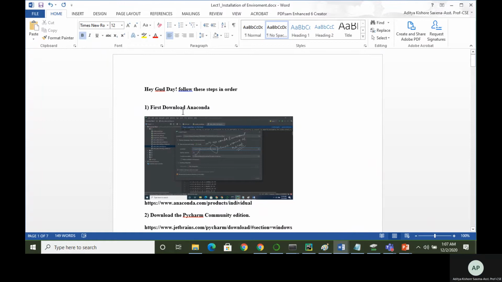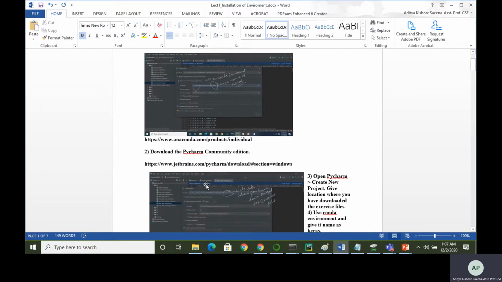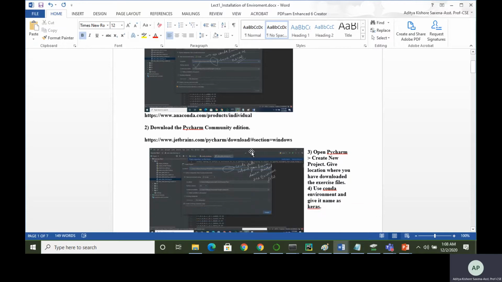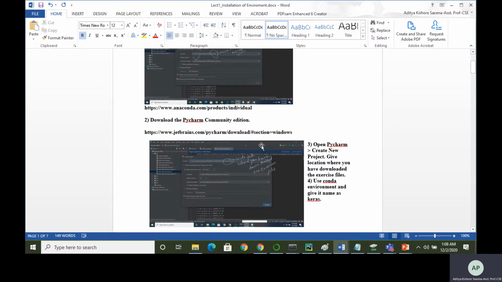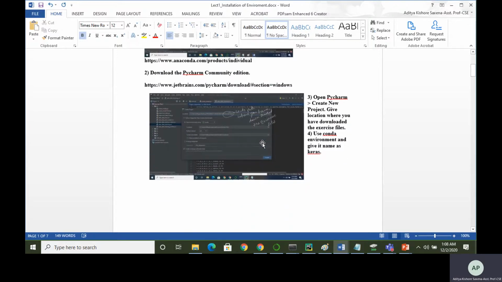See, first download Anaconda. Okay. You will download Anaconda from the individual edition. It is free of cost. You can download it, around 480 MB, so you can easily download it and install. Then download PyCharm Windows Community Edition. Okay, it is free.